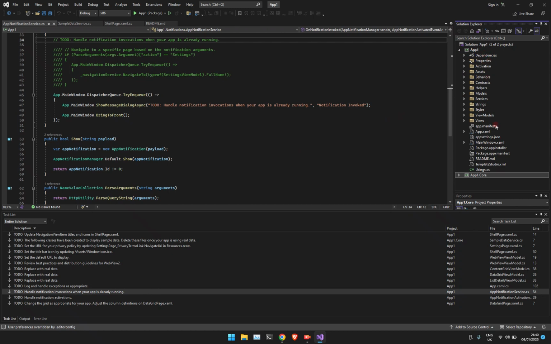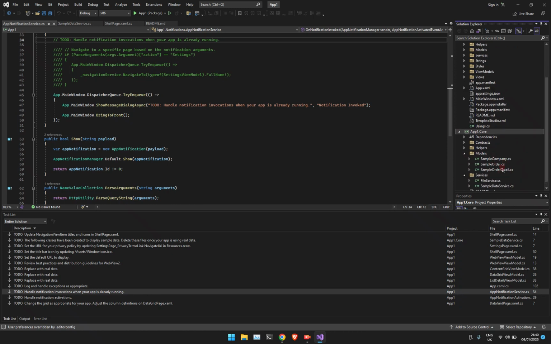App one is going to be the main app in your solution. This is where all your views and view models are. And then you will get a core app as well. I think they've used that for their sample data models and services and stuff. So I think that's about it.